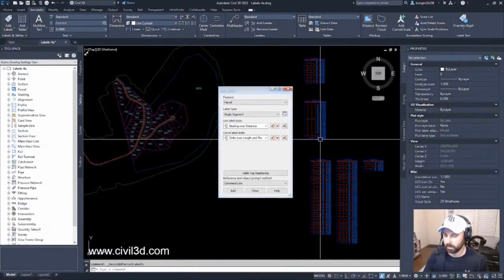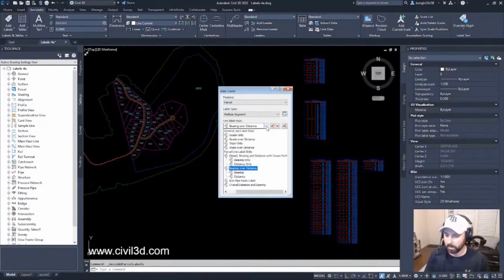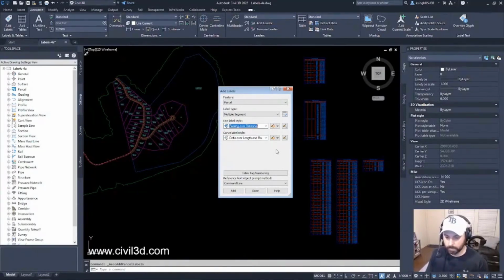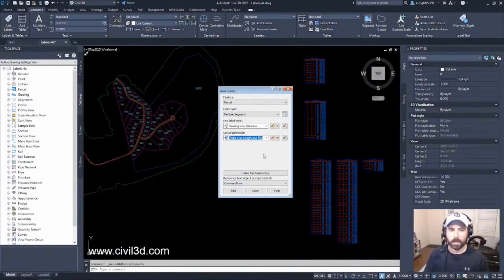Move this off to the side here. We get our Add Labels dialog box. For the label type, we're going to switch that from single segment to multiple segment. For the line label style, we're going to have it bearing over distance. So this is correct. And for the curve label style, we're going to have delta over length and radius. So we're good on that. Next, we're going to click on this button right here, Table Tag Numbering.